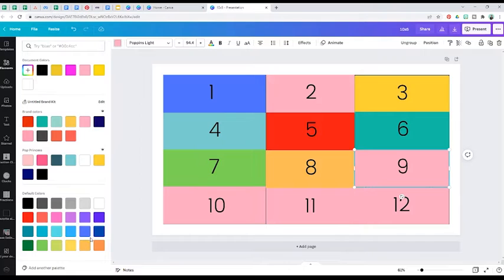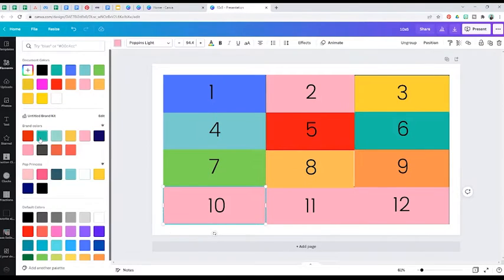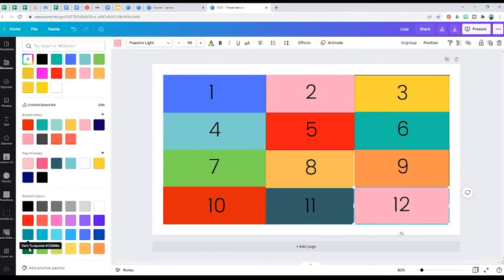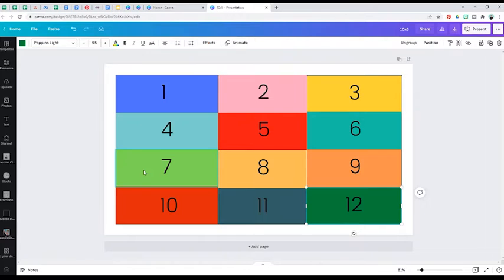Okay, and then we are almost ready to play this game. And we'll do one more color, so that way they're all different. There we go. Okay. And that is your memory game. You are ready to play it.